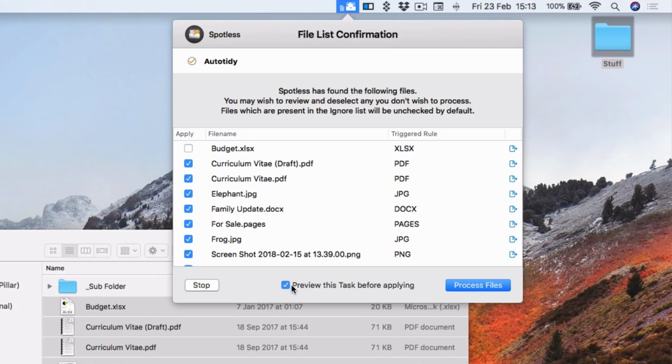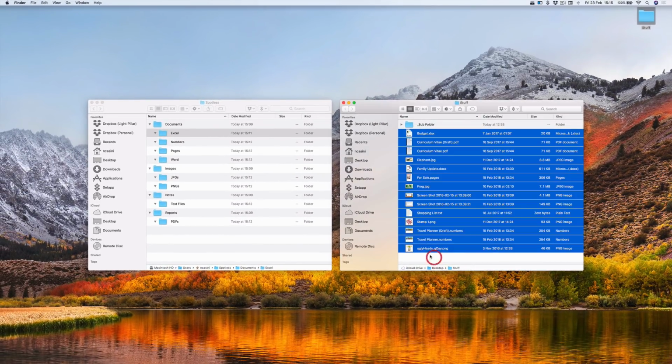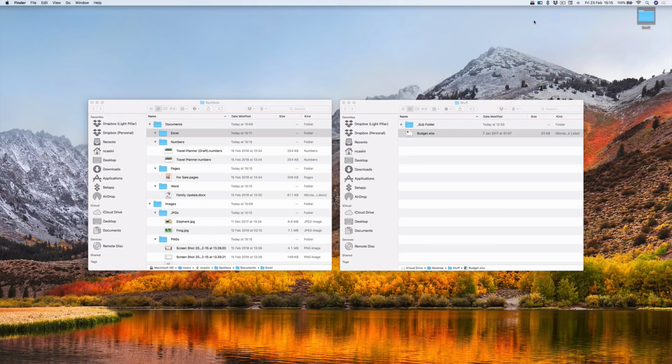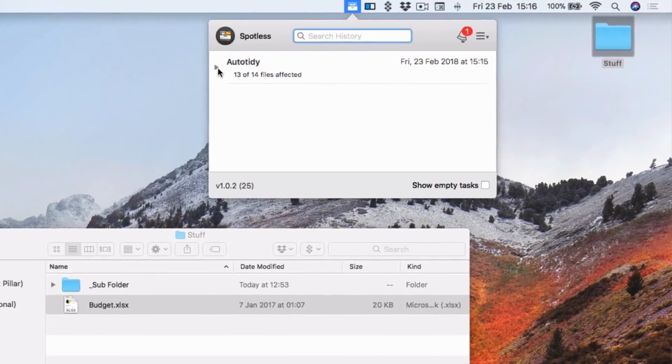One other option that I mentioned is the preview task before applying. We can change it at the task in the settings or untick it here. If I untick it, and I'll just stop that, and then drag again, you'll now see that the Autotidy task has been processed silently. If you are confident that you've got Spotless set up correctly and it's moving the files into the right places, and you're happy with that, disable that option and Spotless can process files without alerting you to what it's doing.